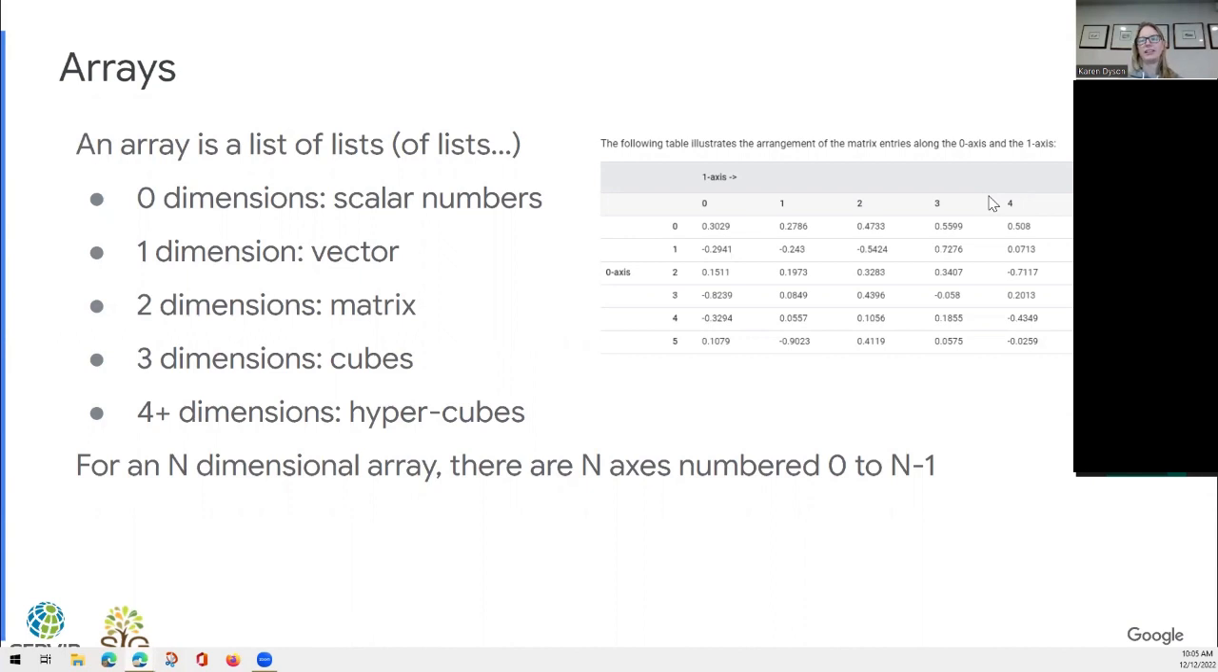The thing that we use most often is probably a matrix or a cube, but we'll just stick to matrix. So for a 2-dimensional array, i.e. a matrix, there are 2 axes numbered 0 and 1. So 2 minus 1 is 1, so 0 and 1. To illustrate this, the 0 axis is what we call the rows, and the 1 axis is what I would call columns. So these positions are really important to memorize.